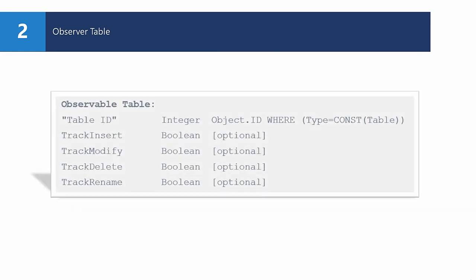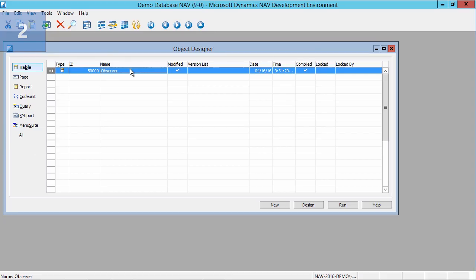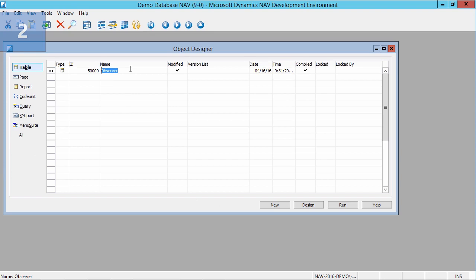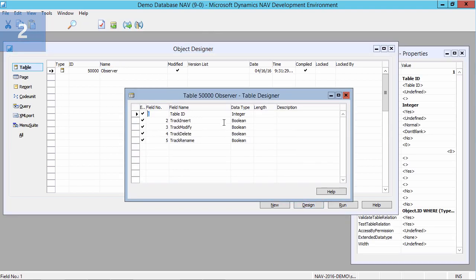Let's have a look now in the second step and create an observer table to store the information about the tables and the events we would like to keep track of. So in Dynamics NAV you can very basically create a table, which I have done right here, table 50,000 with the name observer. And in that table I have defined a number of fields.